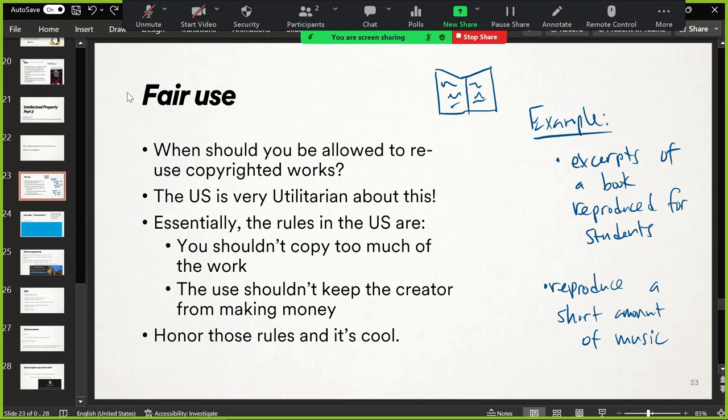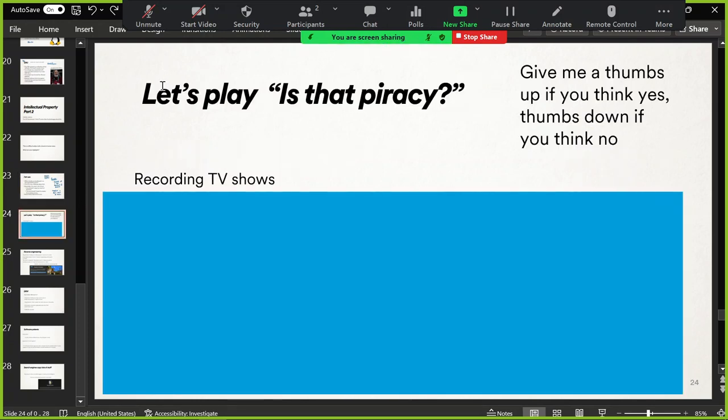I have a game for us to play next. The opposite of fair use is piracy. Let's play Is That Piracy? You could just show me with your thumbs if you think yes it is, no it's not. Do we think that recording a TV show is piracy? Yes, it's piracy. No, it's not. What are our thoughts? Is it piracy to record a TV show?